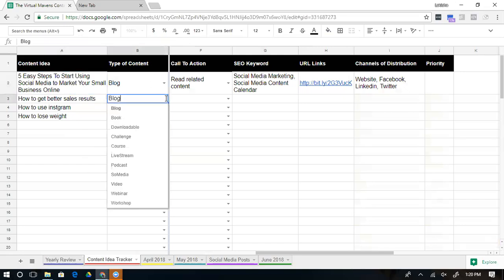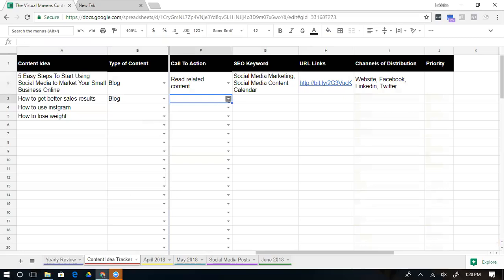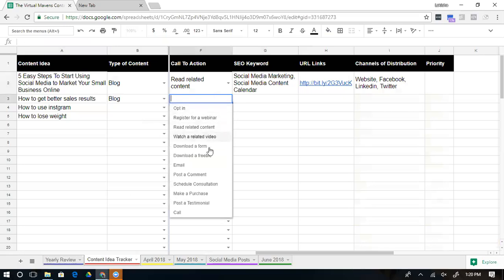And so, of course, they select the type of content, like what is it going to be, so that we have a general idea. And then, is it going to have any type of call to action, right? Which is really important. You always want to have a call to action.